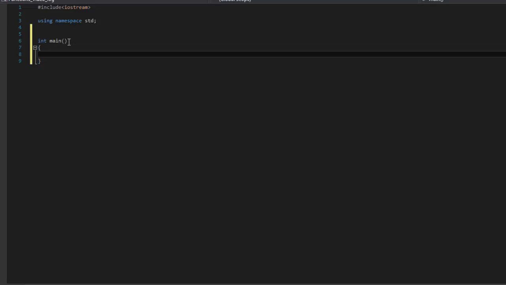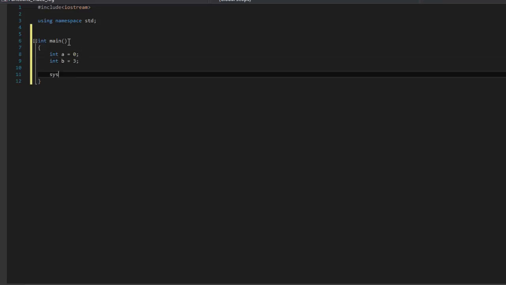And let's initialize some variables. Int a is equal to 0. Int b is equal to 3. Let's keep system pause because we want to see what the console wants to say to us. And then we say return 0.